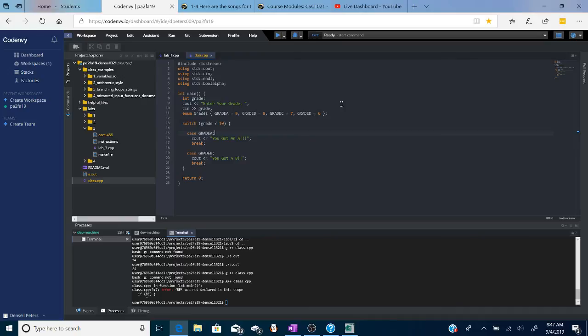Couldn't you just say grade A equals 9 or 10? Well, you can't do that with enumeration, right? So you can't set up logic. It would be nice, right? But you can't set up logic in your enumeration. You're just saying grade A is 9. So how do I catch that?